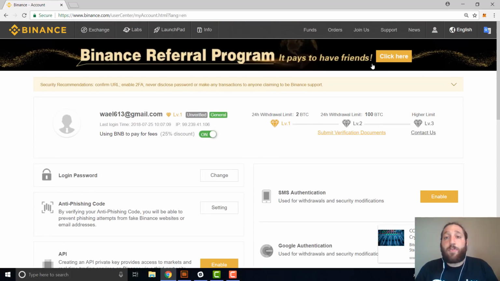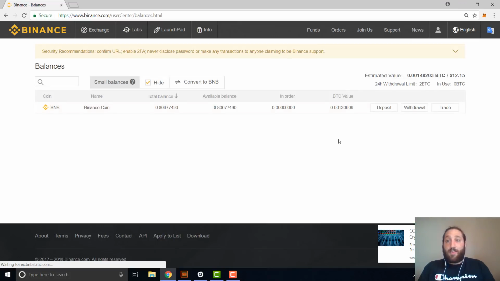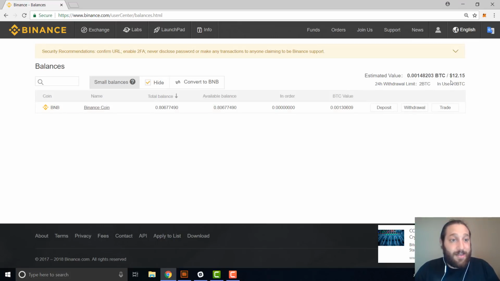So let's jump right into it. Let's go to funds. You guys could check out what I have. $12 in this account, all in BNB coin. So it's Binance's coin. Kind of like other exchanges have their coins, they have incentives for holding this, like cheaper fees or maybe not paying trading fees at all. So we're gonna make some money, man, with $12.